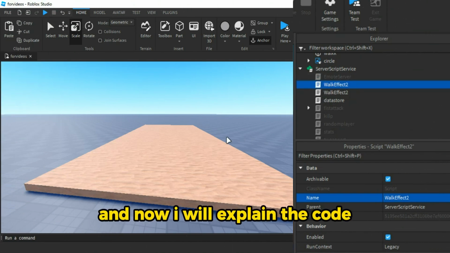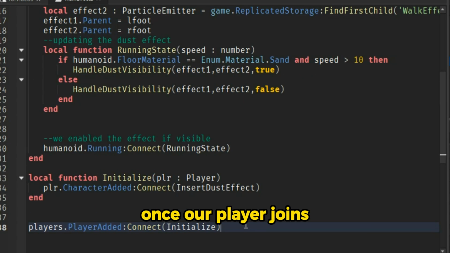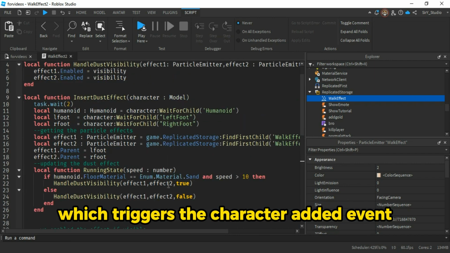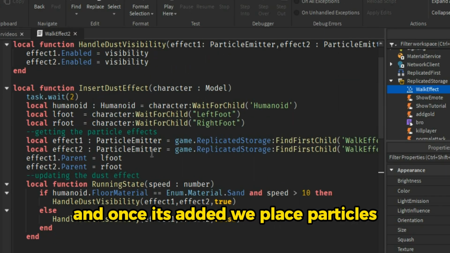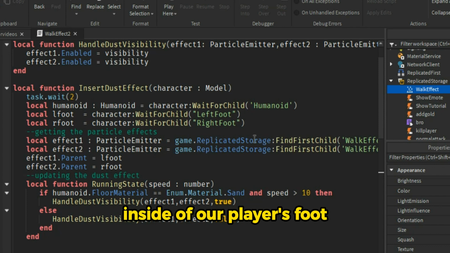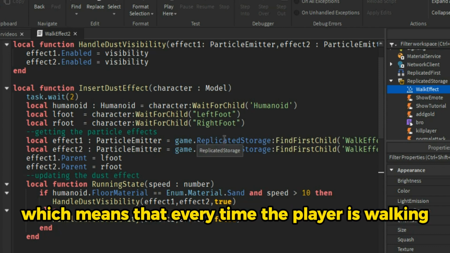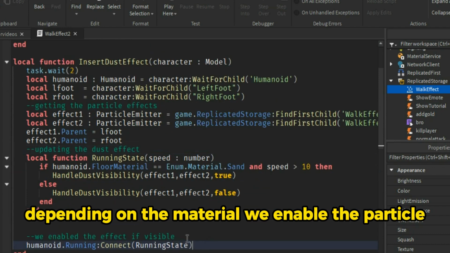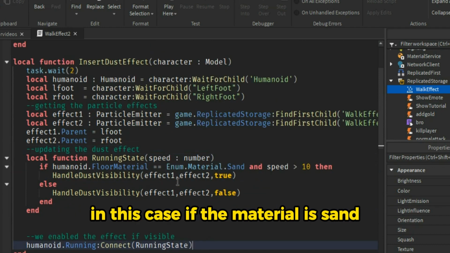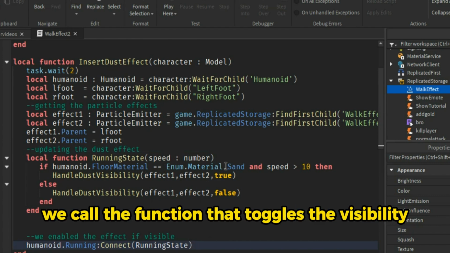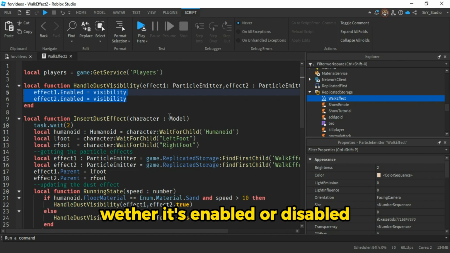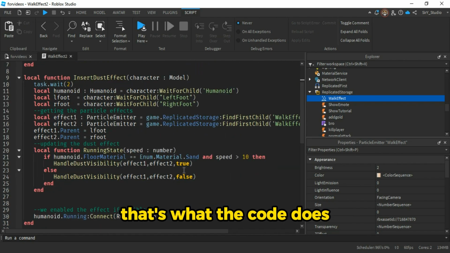And now I will explain the code. Once our player joins, we call the initialize function, which triggers the character added event. And once it's added, we place particles inside of our player's foot. Then we trigger the running event, which means that every time the player is walking, we call the running state function. We check the floor material. Depending on the material, we enable the particle. In this case, if the material is sand, we call the function that toggles the visibility. We give it the particles and the state, whether it's enabled or disabled. That's what the code does.